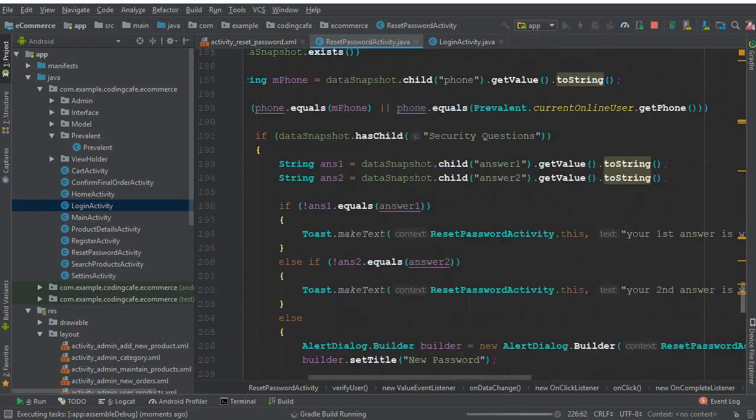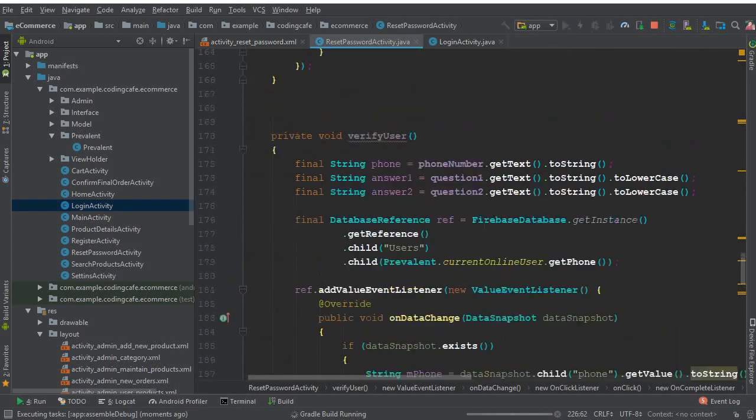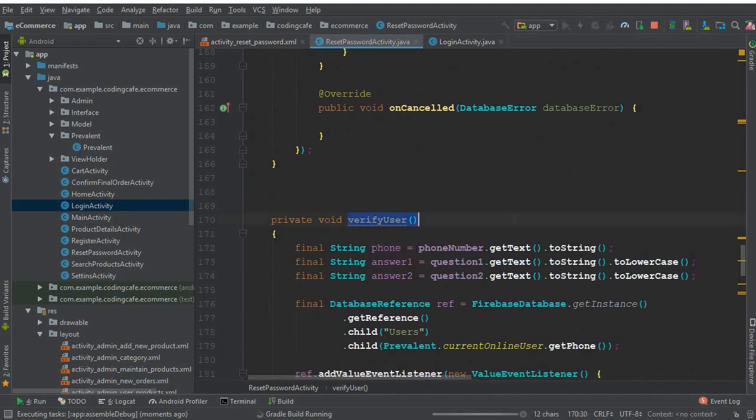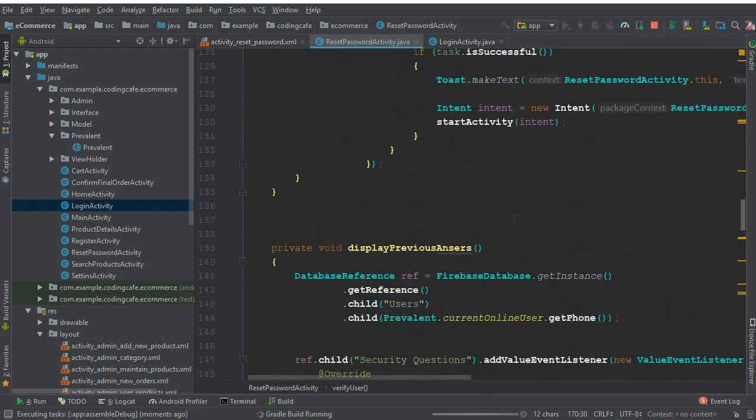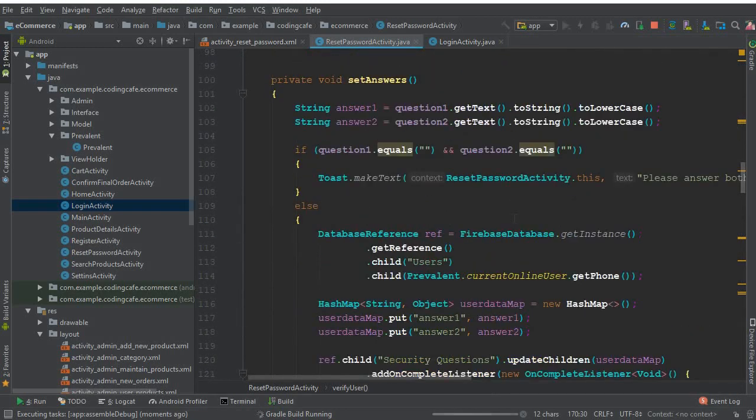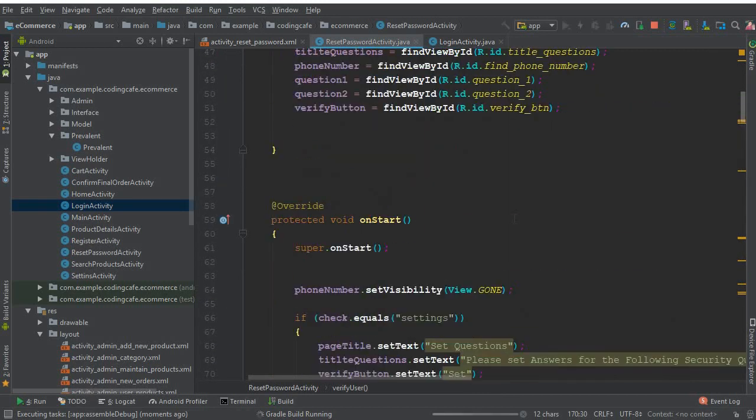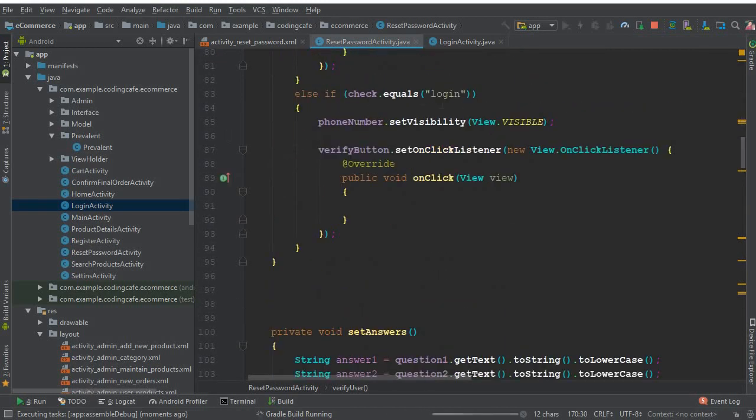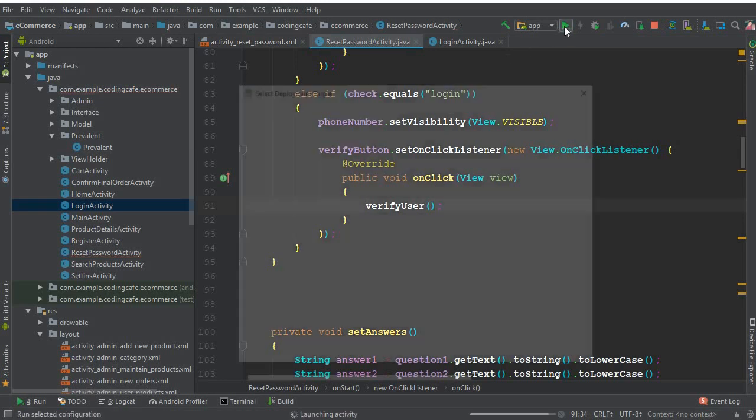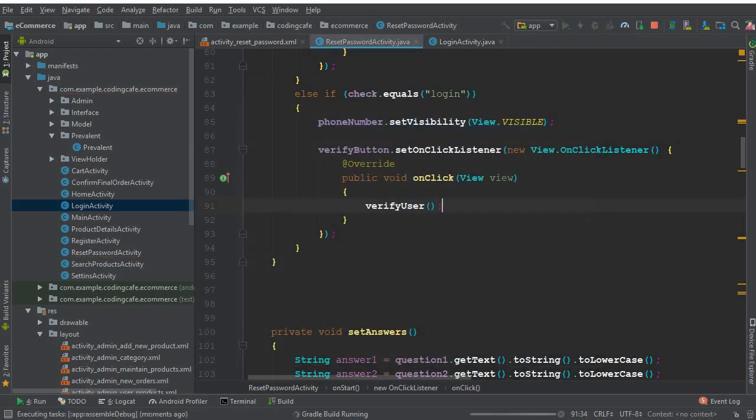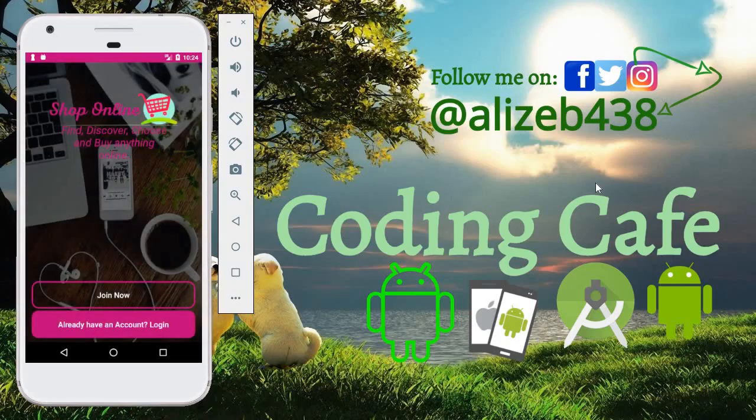But before we test it, we have to call this method. I forgot to call this method. So come here, and inside our onStart, when we say else if check equals to login, if a user clicks on this button, then we have to call this method. Now let's test again. So the app is running now successfully, and now let's go to login.